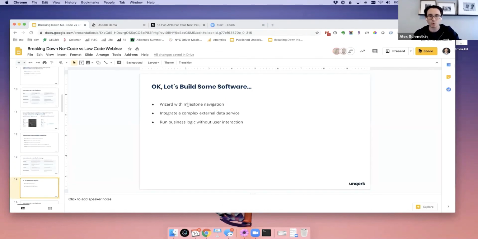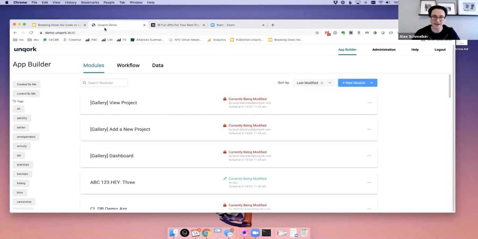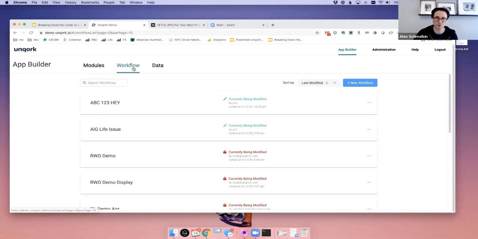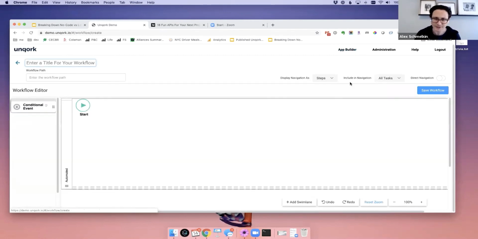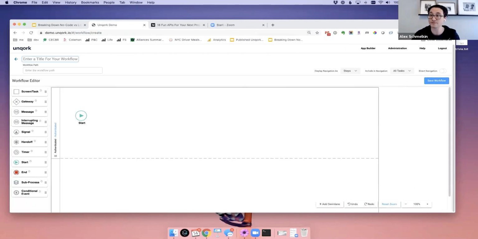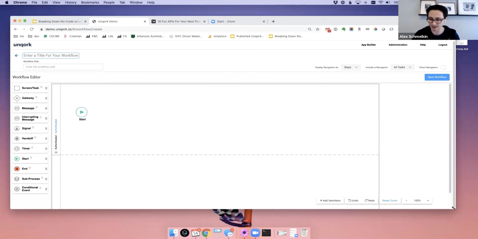We're going to build that thing, a wizard with milestone navigation, which we've seen on the low-code side takes dozens, if not hundreds, of lines of code. We're going to be able to do that just using drag and drop. So the way that you might set that up in Unqork is as a workflow. And what I'll do here is show a bit of the workflow mechanics, how it all lines up.